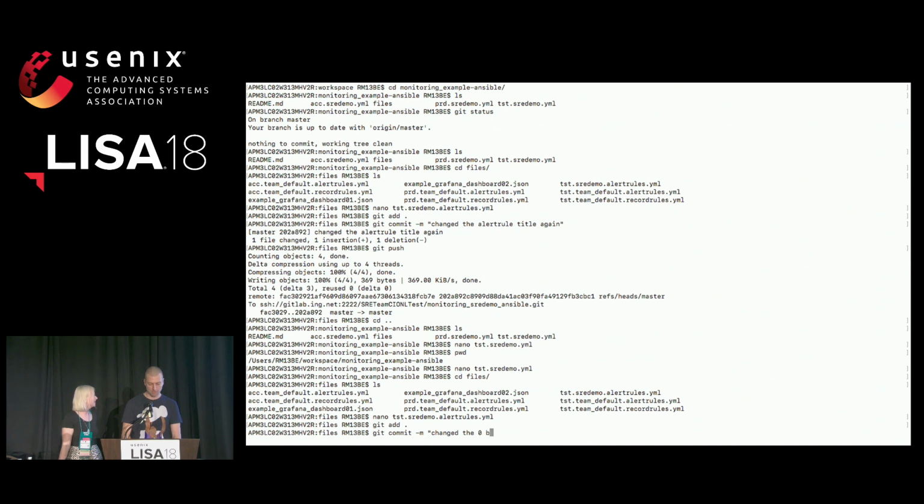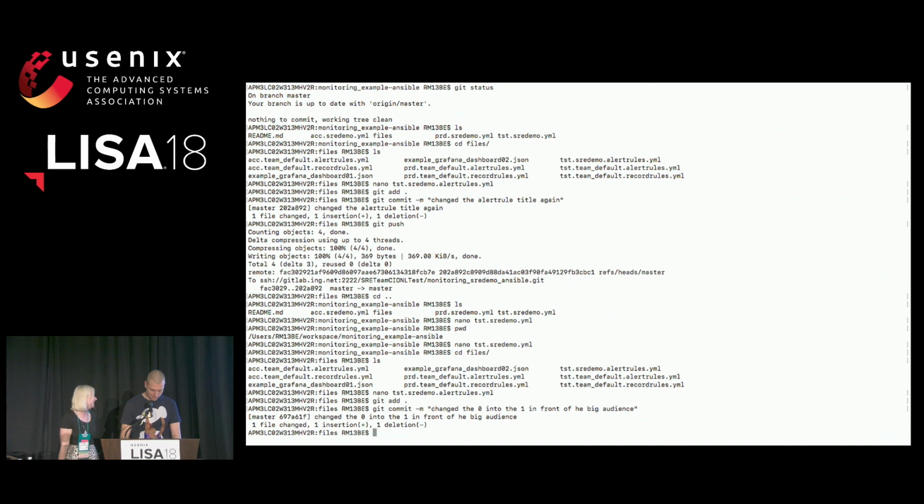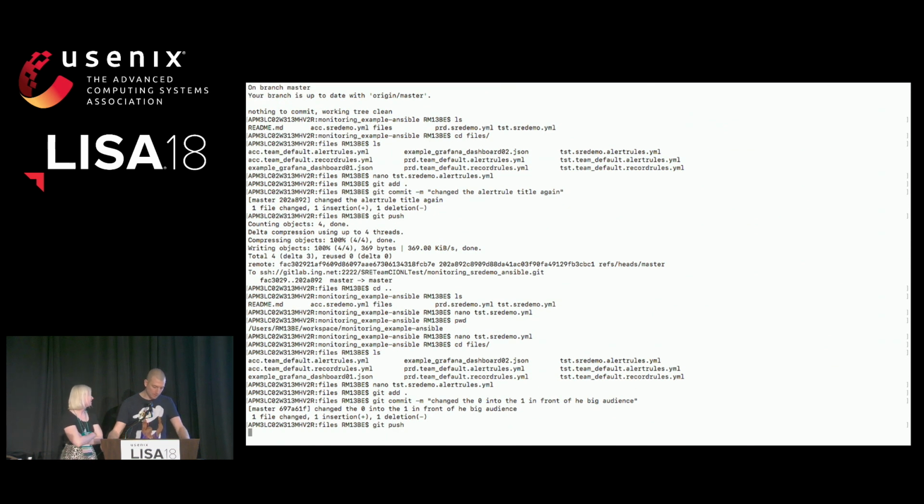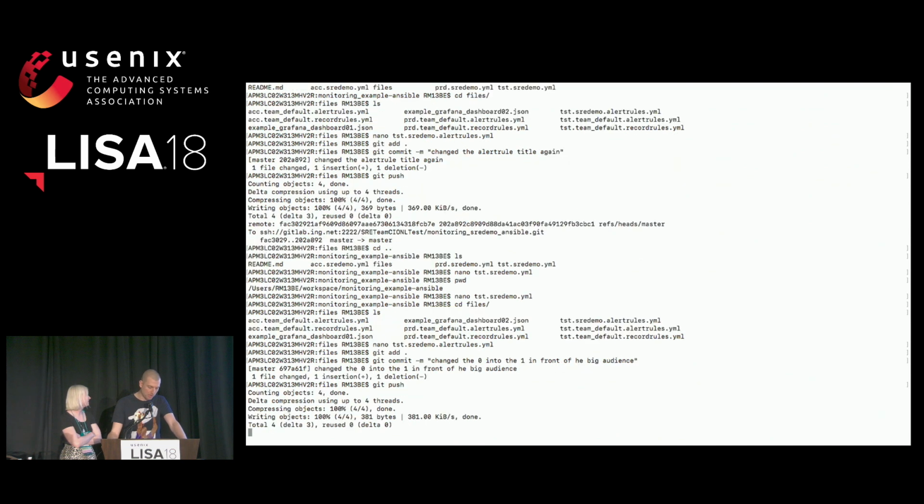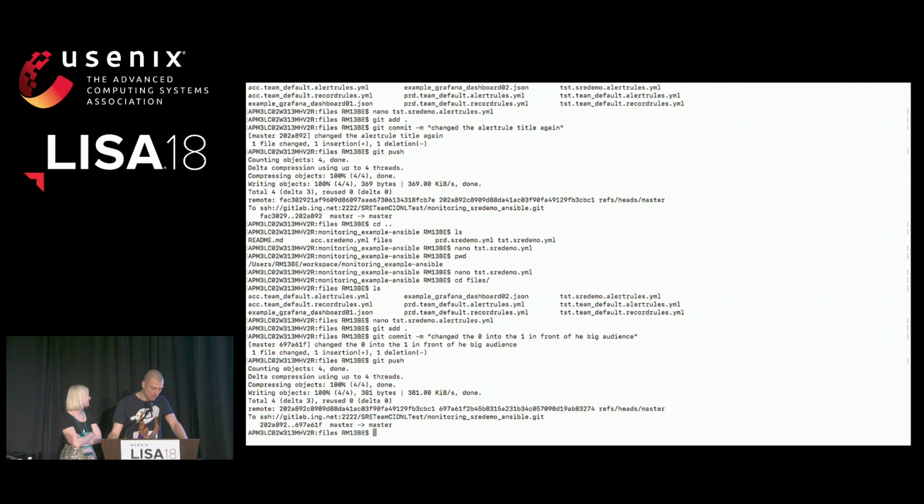Oh yeah, I'm committing the file to our Git repository, and I have to say what I changed. So I changed the 0 into the 1 in front of a big audience. Oh, typo. It's okay, I guess. And I'm going to push it, and it's going to take a while because I need internet, and we have this latency all the way to Holland, and it worked. Okay.